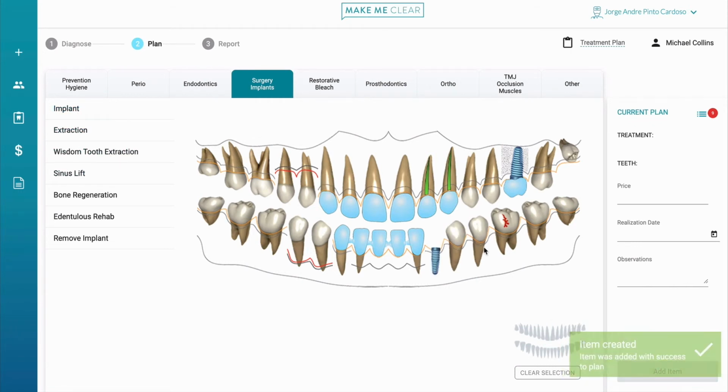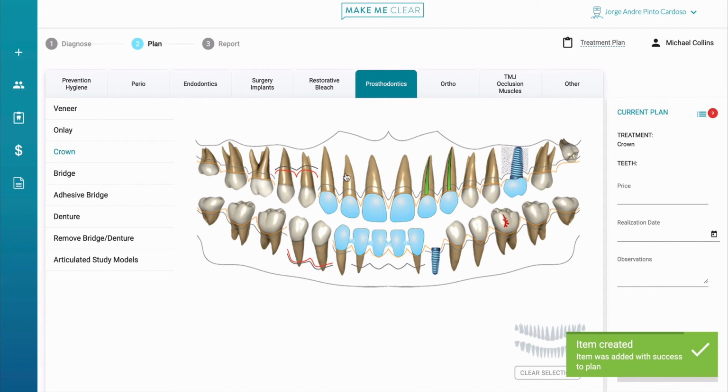Here planning to extract the impacted canine, then doing an implant on that place, placing an onlay on the severely damaged tooth, and that's it. We are ready to go for the report section.